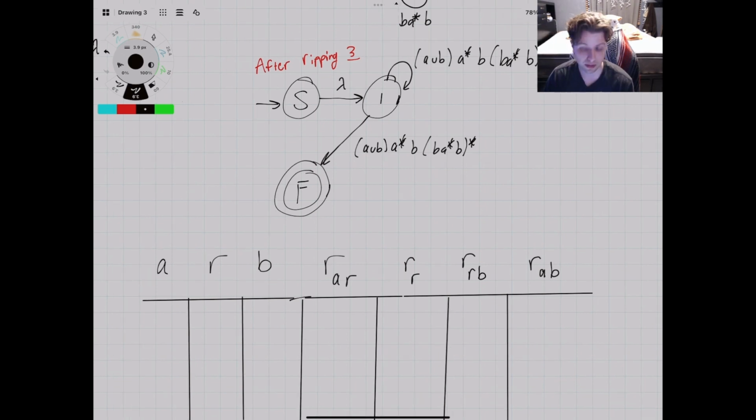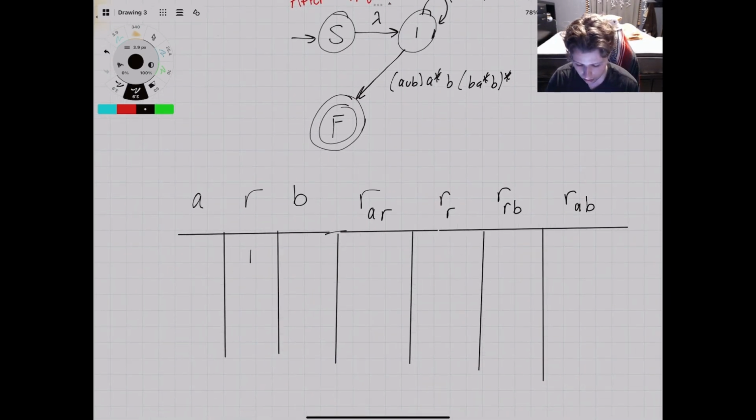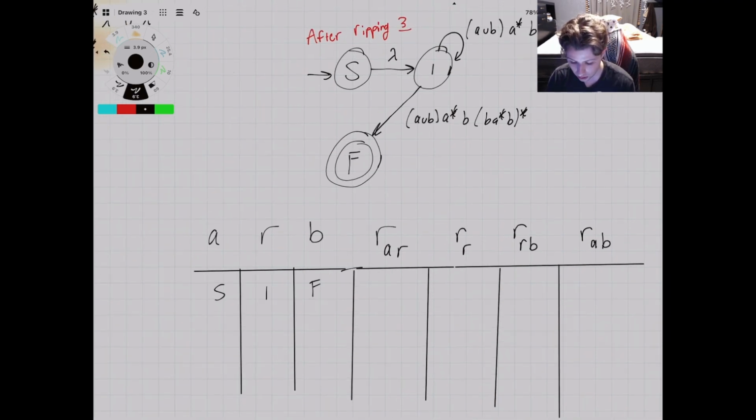So in this case, the only thing to take out would be 1. So we take out 1. There's only 1 in and 1 out. So it's going to be S to F. And then we check what's AR. So from start to 1, we have a lambda. And then from R to R, which is 1 to 1, we have this.